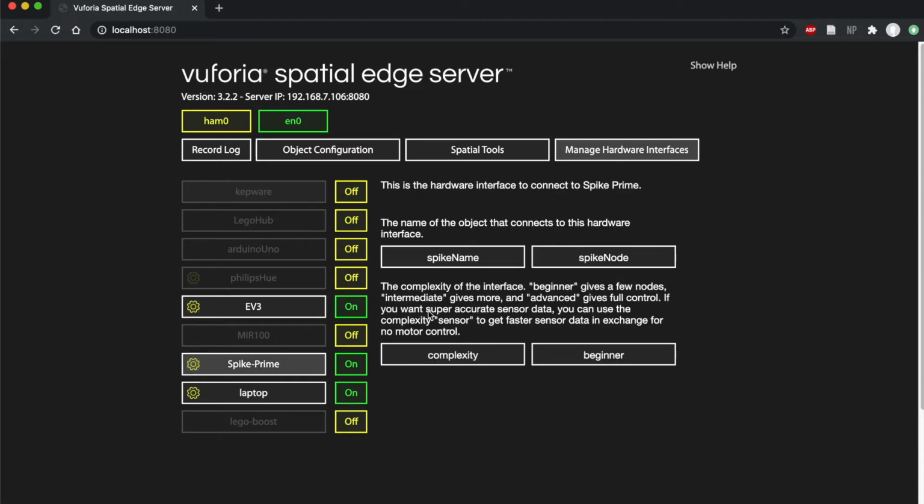The setting we're looking for is complexity. We want to make sure that's beginner. It should be there by default, but if for some reason it's not, make sure you type in beginner there. That will give you the right amount of nodes for this video.